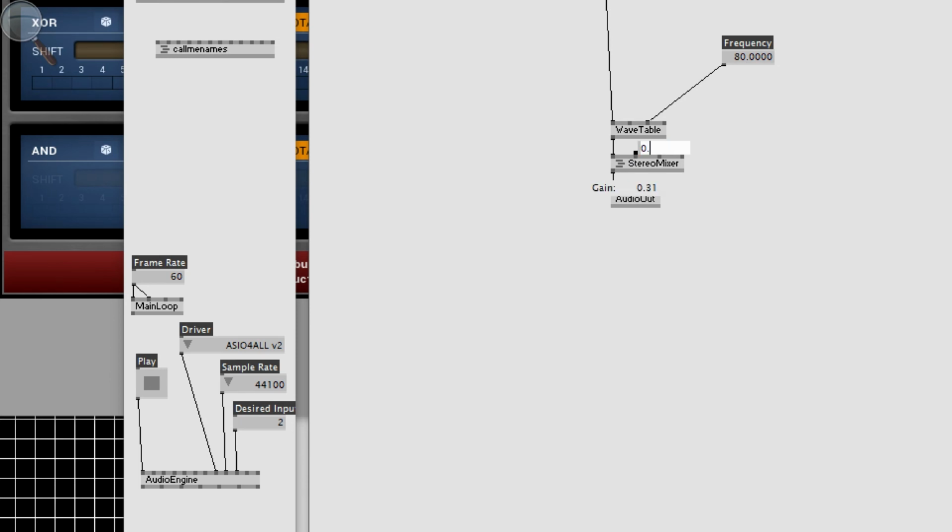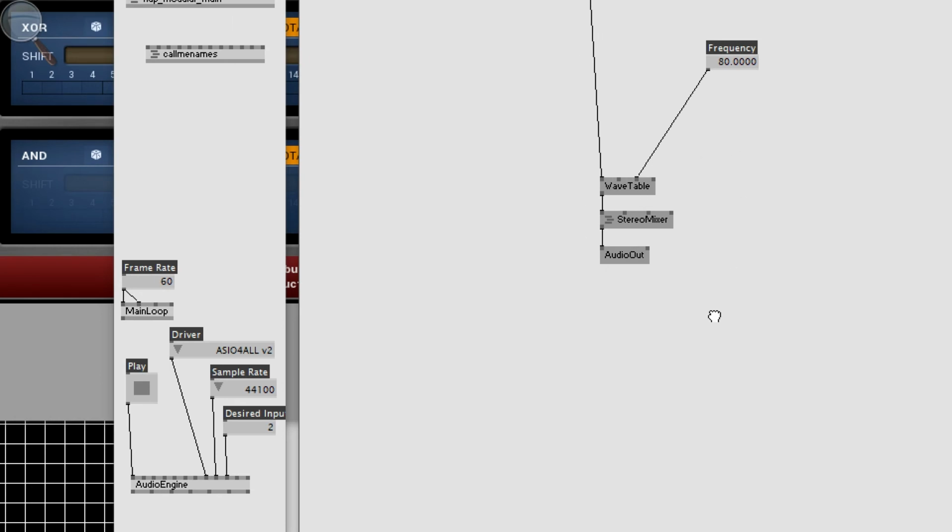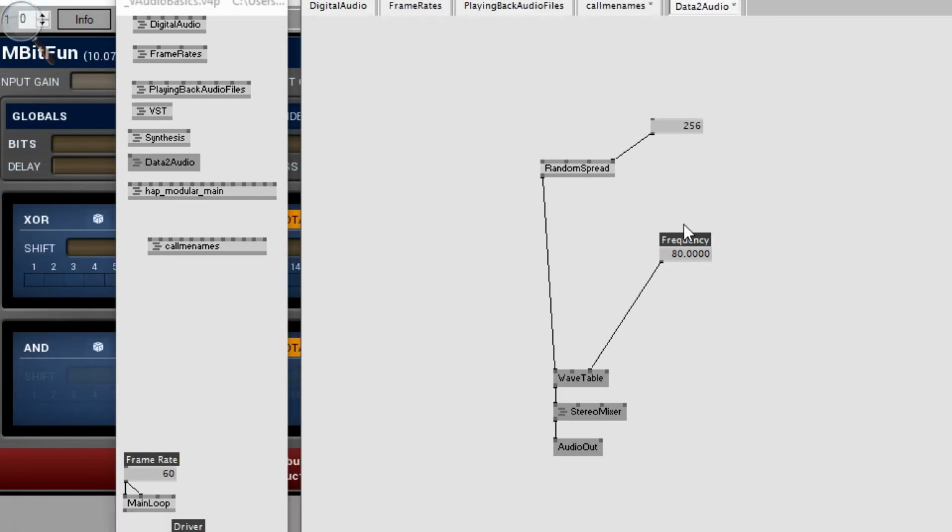Gain down a bit here, 0.1. So here the idea is that you can... anyone not knowing random spread, what it does, it generates a spread of random values. Basically, with the input, the values go between plus and minus half when the input is 0.